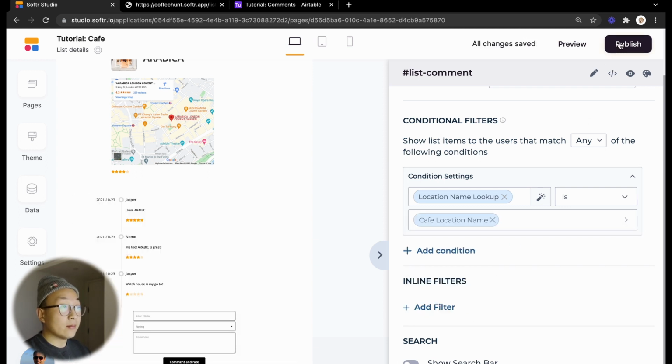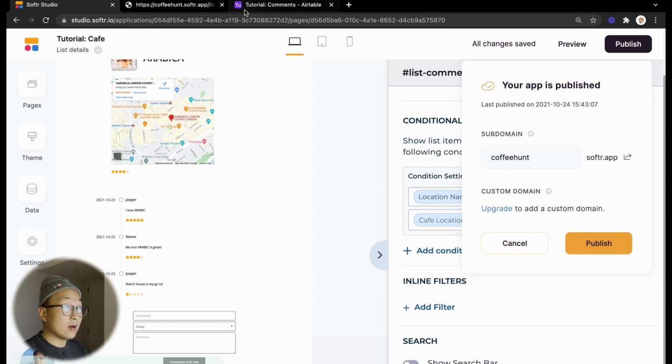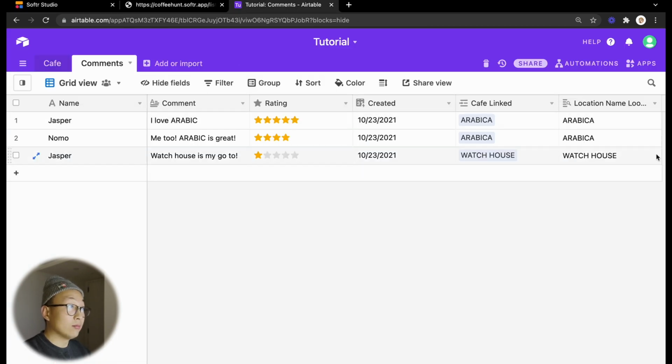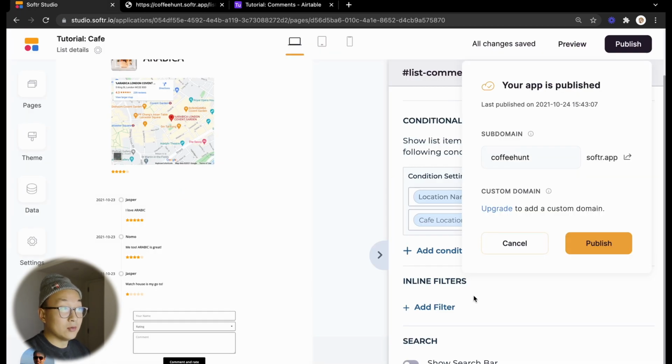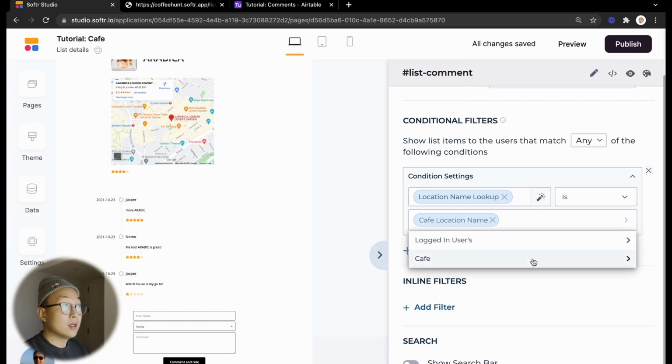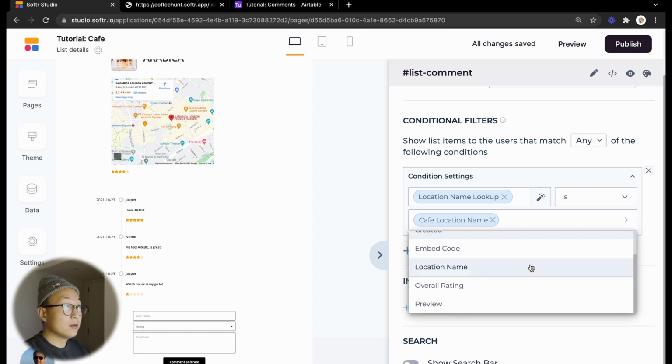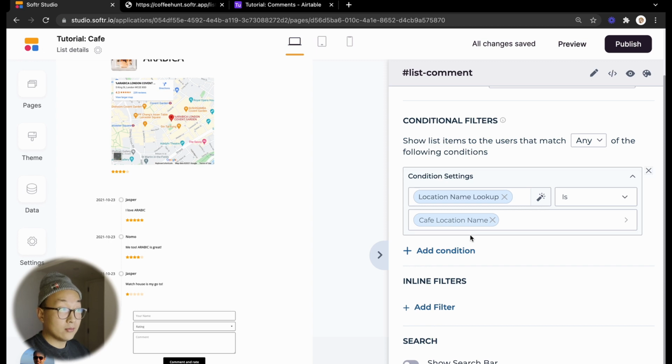Two important notes here. I have mentioned previously that we need to add a lookup field location name, even though this lookup field on surface presents the same information as the cafe linked field. But the reason we need the lookup field is because Softr does not read the linked field. So we need to use the lookup field instead to help us filter our comments.